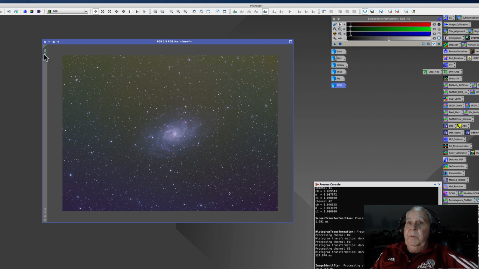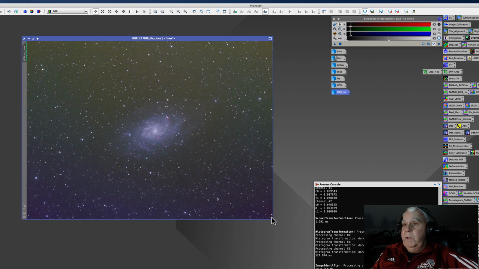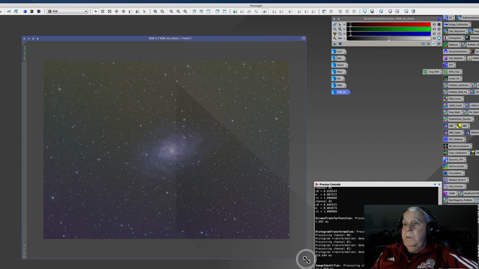And I'm going to make a copy of this. I'm going to store the original over here. And we're going to have to tackle this gradient because it's a doozy. I'm going to use what I call DBE edges.